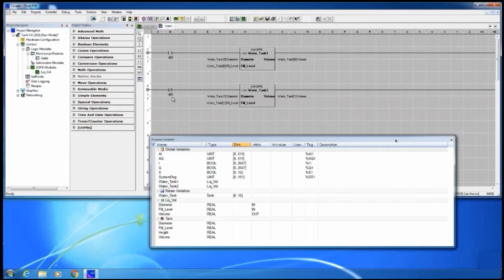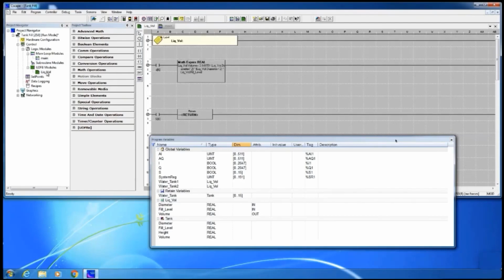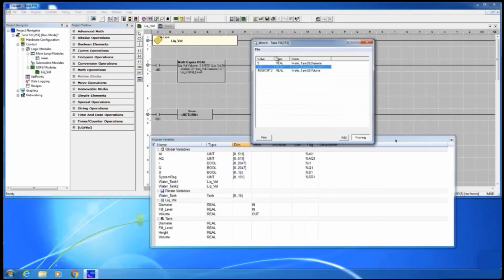It's very important that when you debug the UDFB itself, you only have one instance of the function block actually running. So what we've done here is temporarily change this always on contact to a normally closed one to prevent this second instance of the UDFB from executing. Now the only instance that's executing is this first function block here. To debug, we're going to move over from the main module down to the UDFB module. And here's the logic. To debug today, we're going to use the data watch feature.